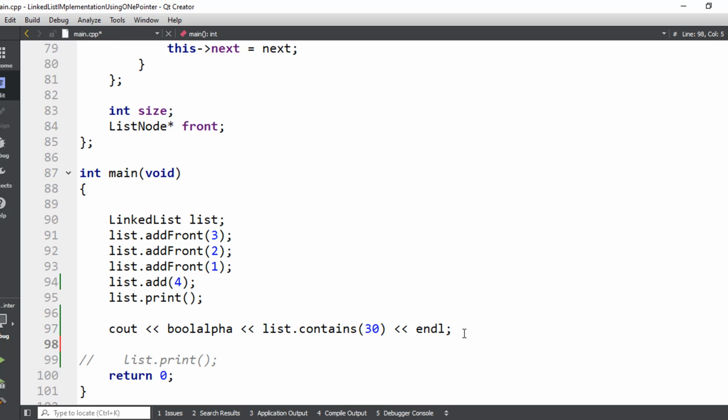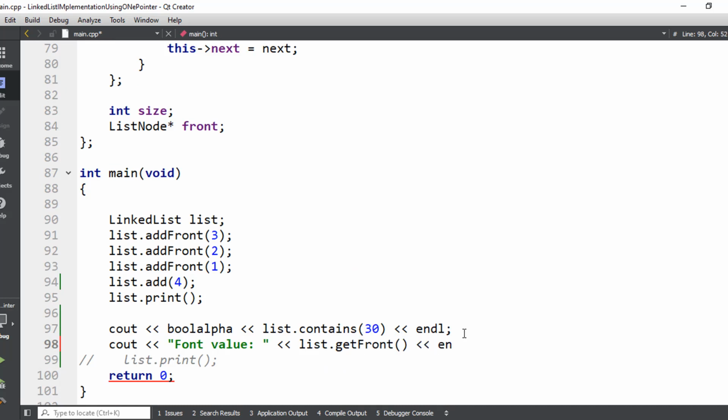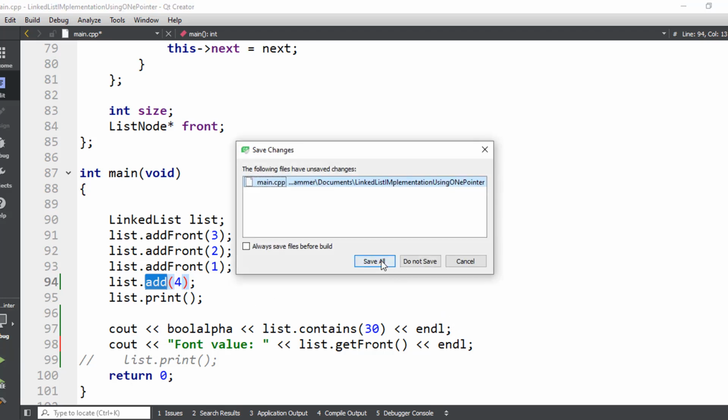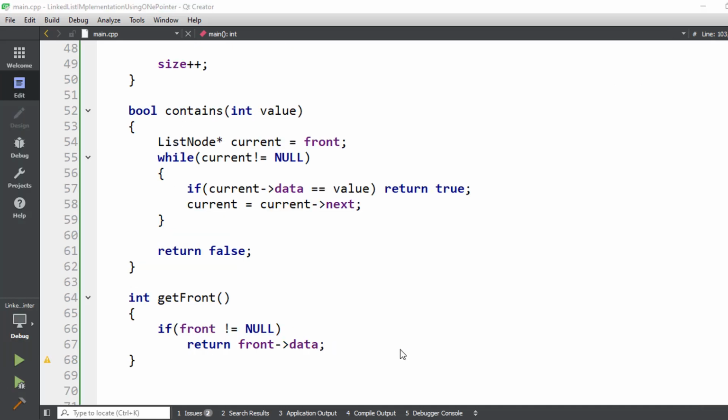So I'm going to come here and say the front value, and then I'm going to say list.getFront. And it displays the value 1 because 1 is the front value, because we added 3 to the front, then we added 2 to the front, then we added 1 to the front, and 4 was added using the add member function to the end of the list. So now let's run the program. I hope it returns 1. If so, our implementation is going to be correct. And yes, the front value is 1. It's not font, it's front value. Okay, so let me make corrections here.